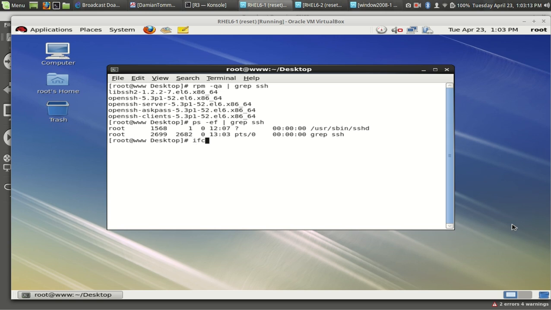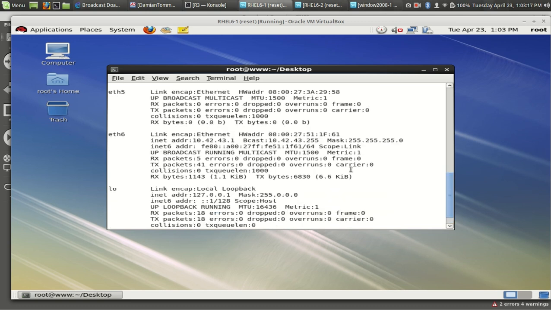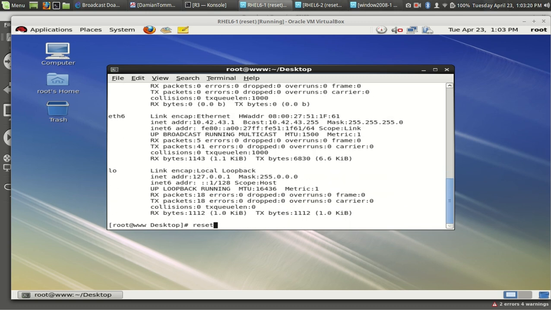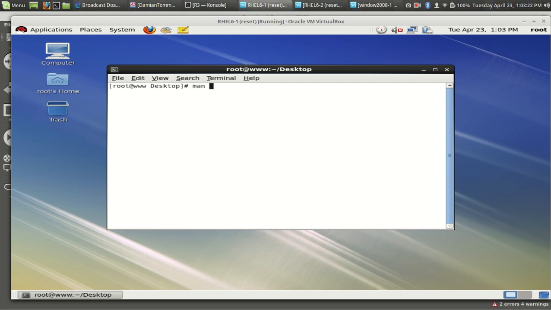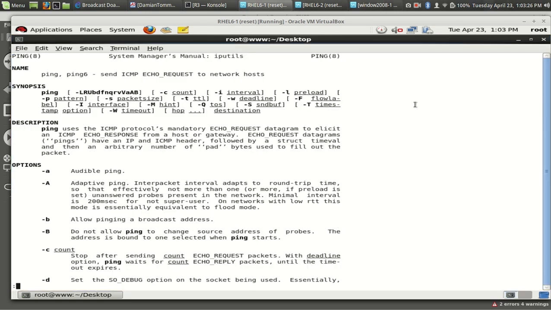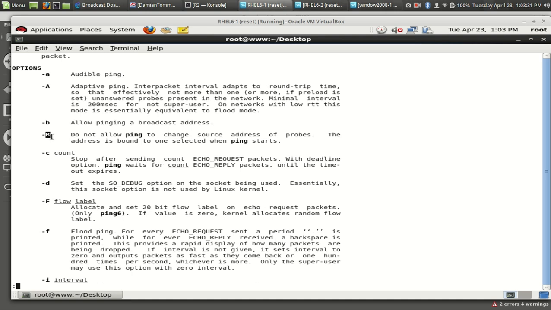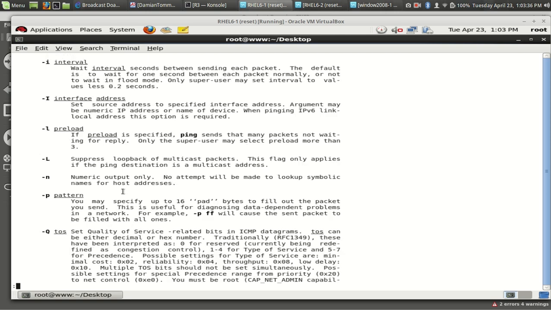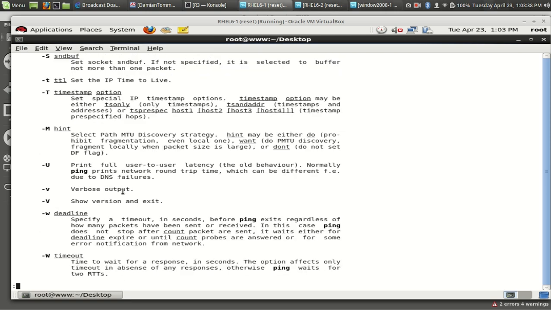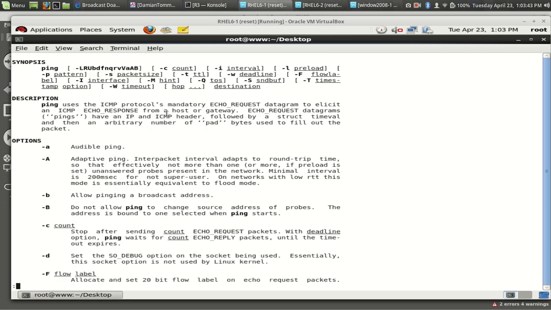What IP address do I have? I have lots of IP addresses. So at the end I want to show what? The man page for ping, the option. This B option: do not allow ping to change the source. Sorry, this is not B. This is not a broadcast. Small b. Small b.